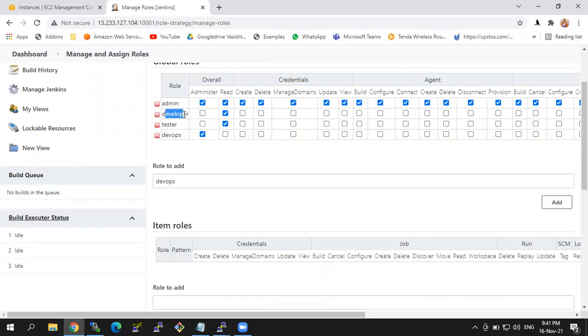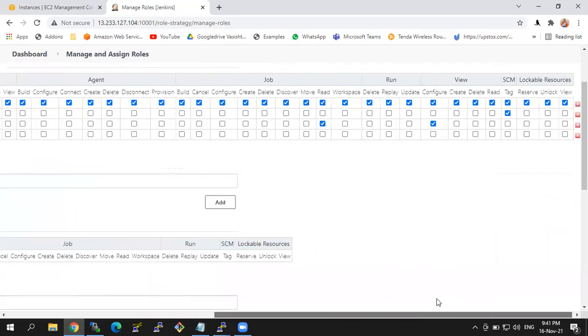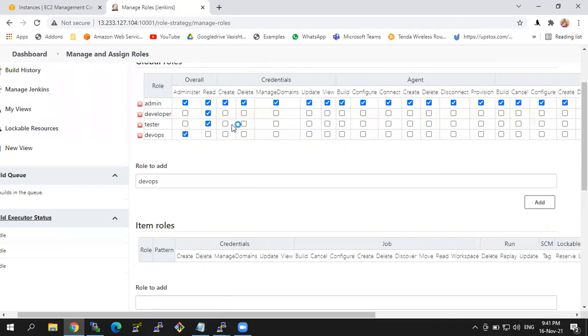So developer has only the SCM read permissions, so source code management permissions, as well as overall read permissions. He can only read what is happening. He cannot do anything. Tester also has the same thing, but DevOps has overall admin rights. So just select this one, all options, so he can perform all the tasks.